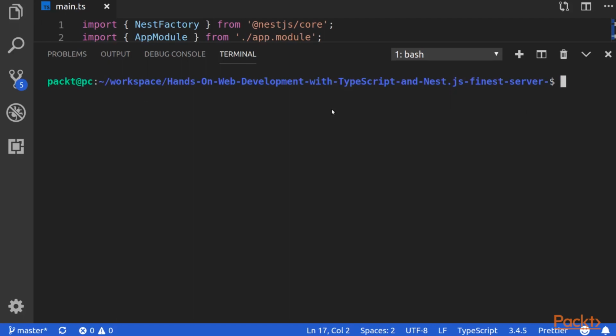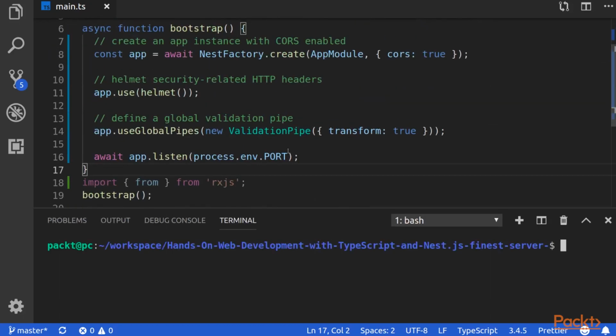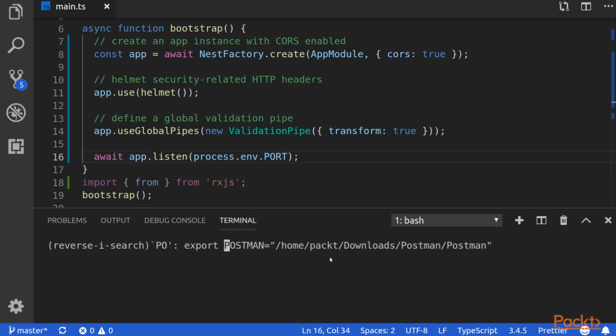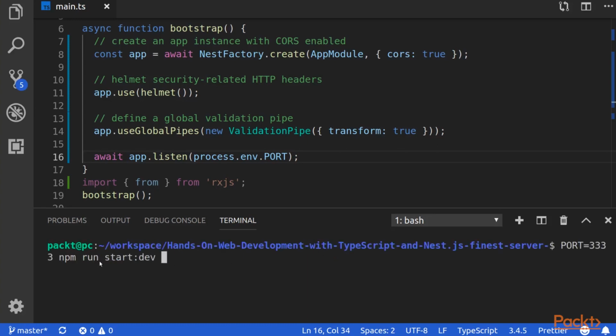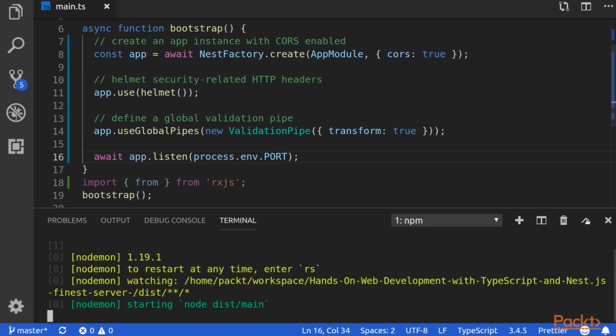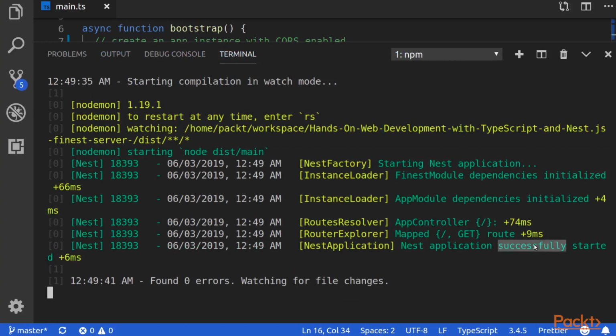One thing to note is that in order to have a value passed as an environment property, we will need to set the environment property. For this, run the following command. As you can see, we run our Nest.js server in development mode, but before this, we set our environment variable. Then run the command. We can see that our application has successfully started.